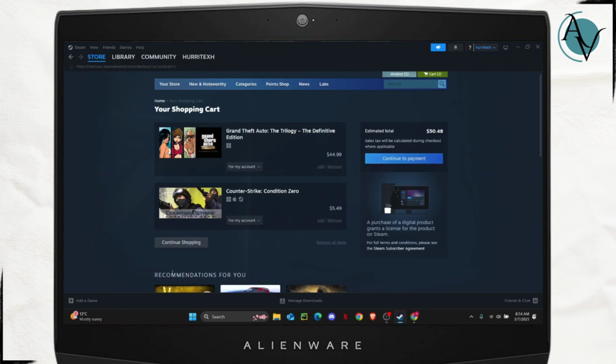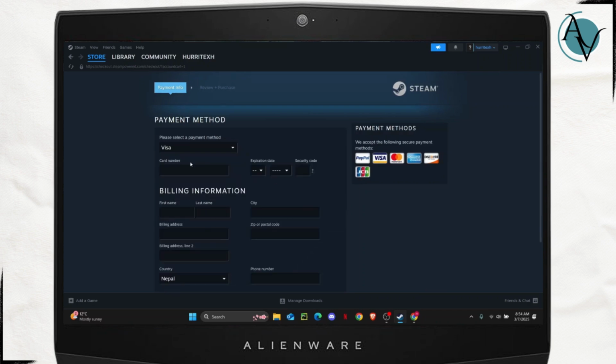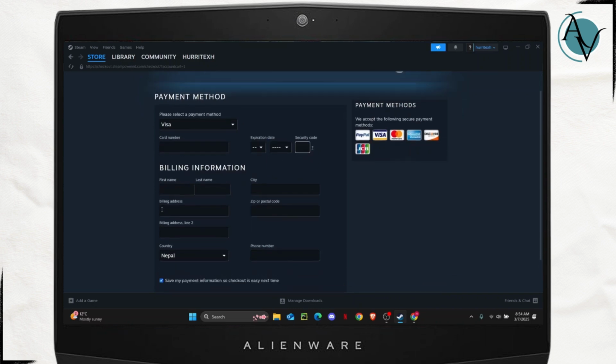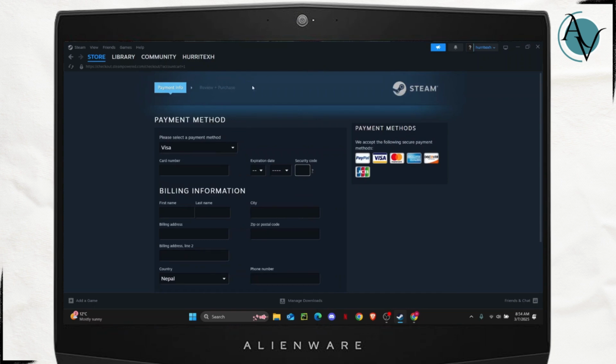Click on it, and then from here you have different options to pay from. So for example, if you want to pay with your Visa card, you can enter your card number here, enter the expiration date and your CVV here, enter all of your billing information, and then click on continue. After doing that, you should be able to purchase the game successfully.